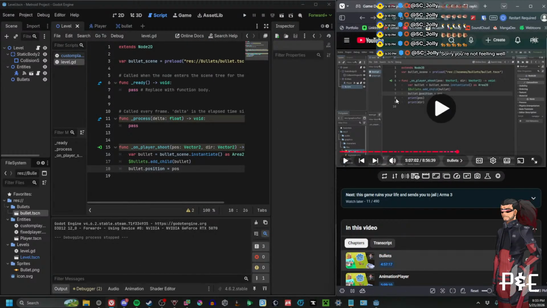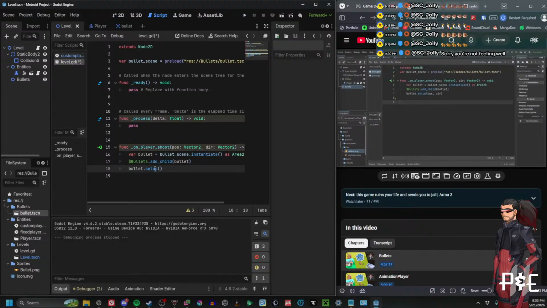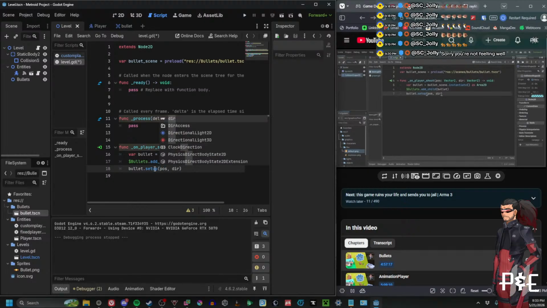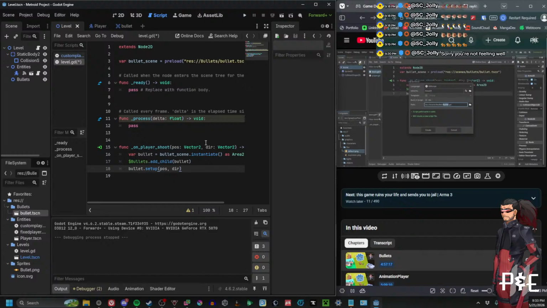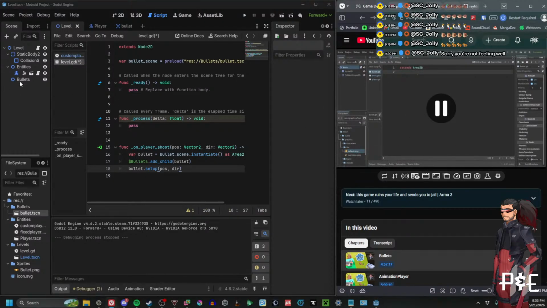Yes. I feel like this could be organized a bit better. Instead of setting the position in here, I instead want to call a setup function on the bullet itself, where we are going to add the position and the direction. That way, we can keep all of the logic inside of the bullet, which is just a tiny bit cleaner. To the bullet, add a script. The defaults here, as always, are fine.